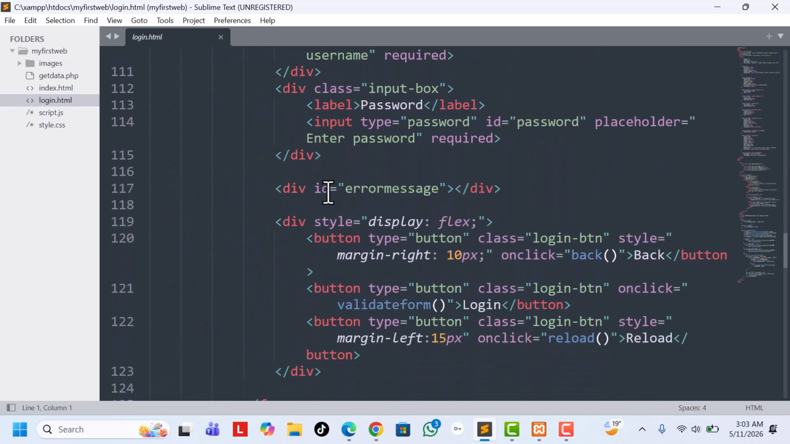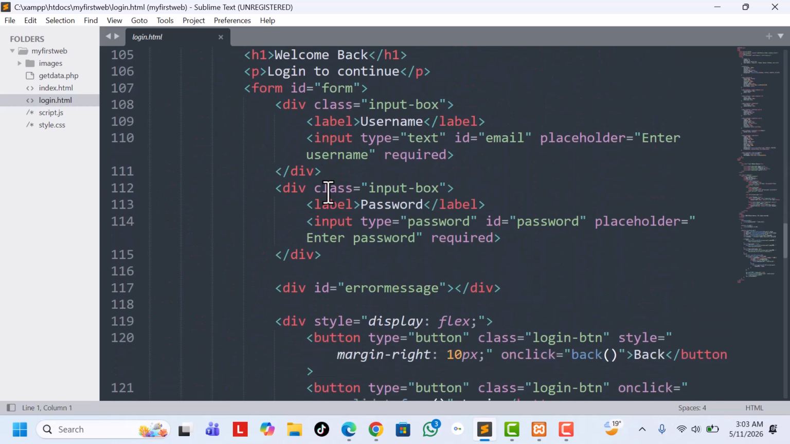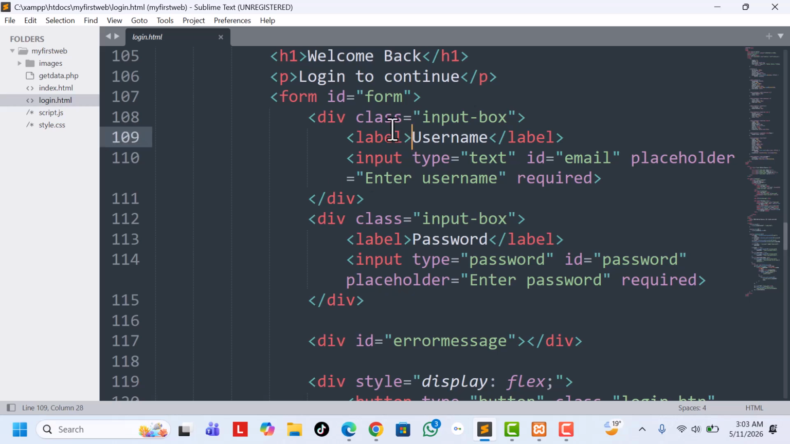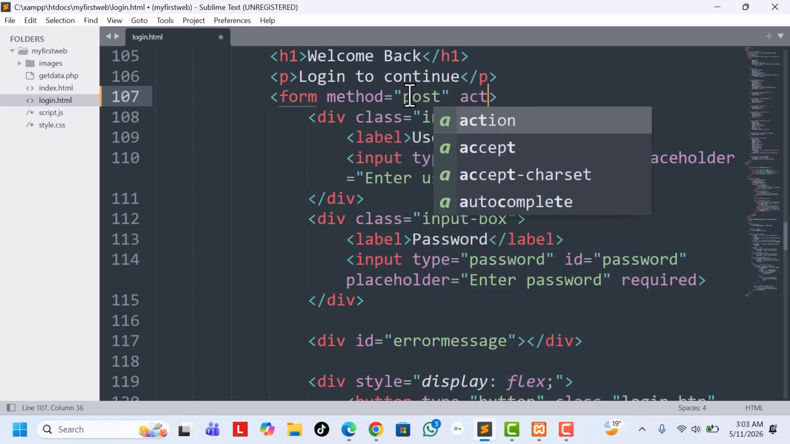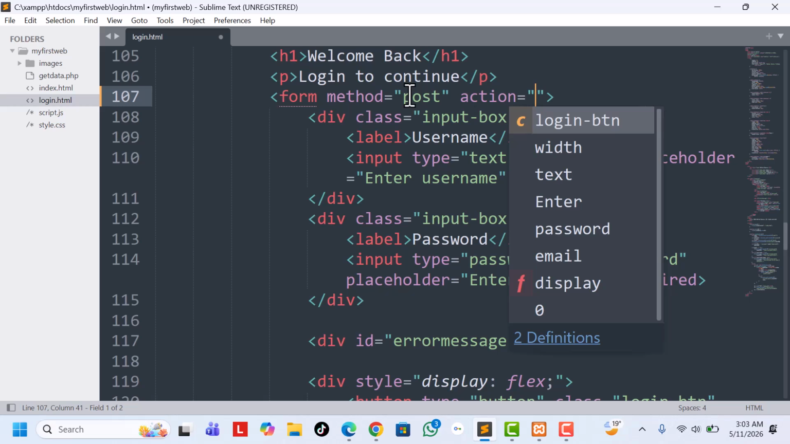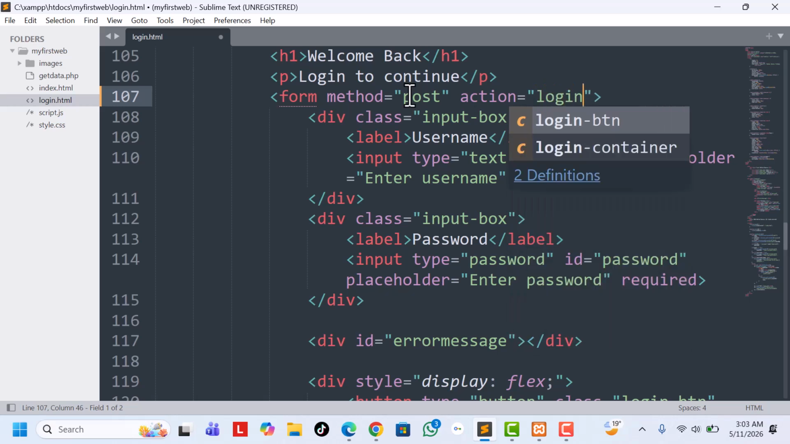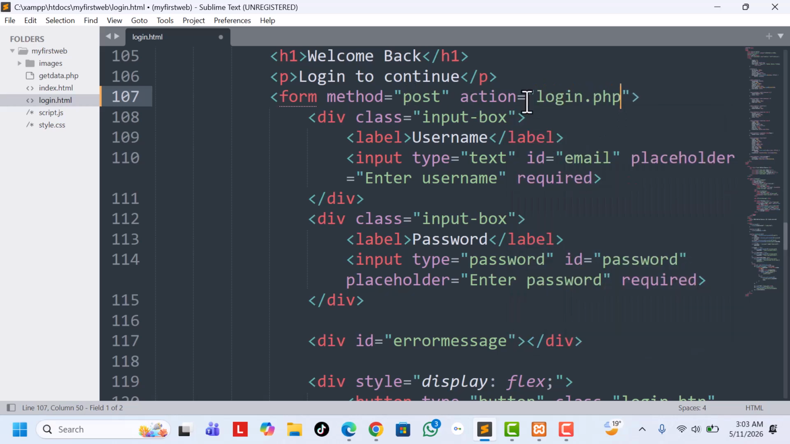Now we go down to our form. So here we have a form. We're not going to use JavaScript to submit this form, so let us change it. Here we delete this, then we put method post and action login.php. So let's suppose that the file that will receive data is login.php.